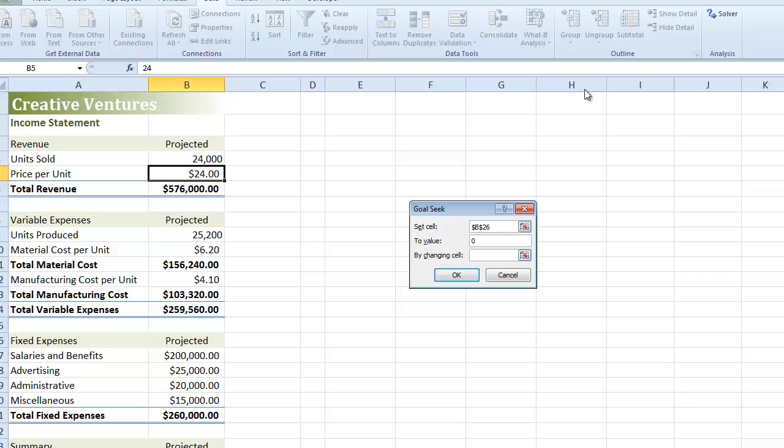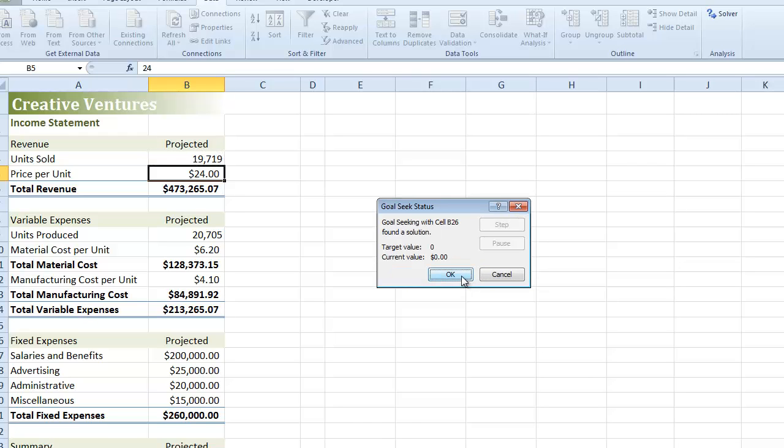And I want to see what impact the number of units sold will have on the break-even point. So I'm going to click on cell B4. And once I've done that, I've got my set cell, and I'm telling Excel what to change the value in the set cell to. By changing cell B4, which is the number of units sold, I can go ahead and click OK. So, using GoalSeek, I can quickly determine that I need to sell about 19,719 units to break even. So that's GoalSeek.